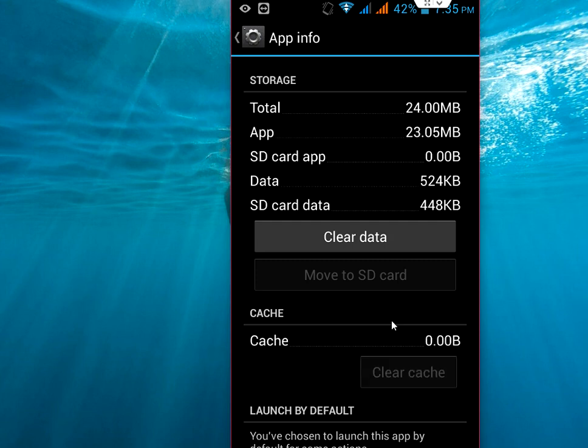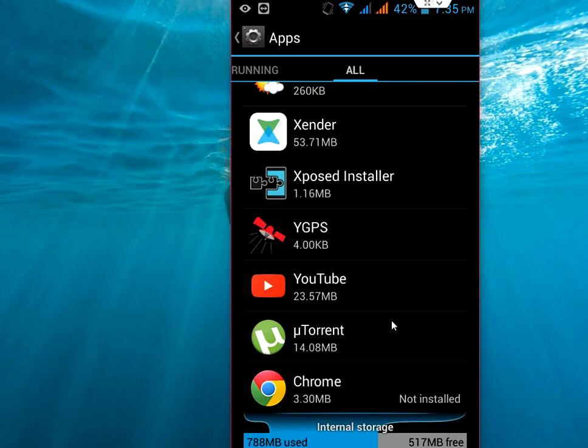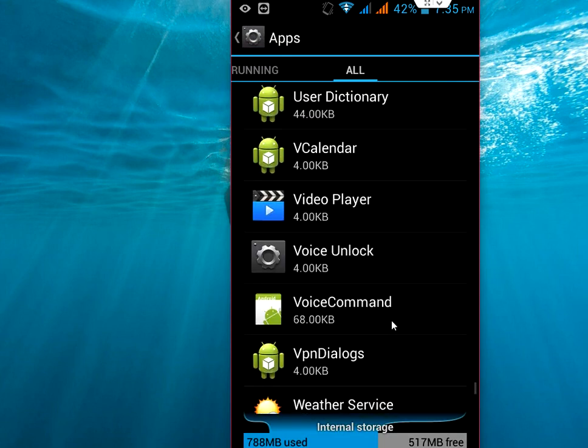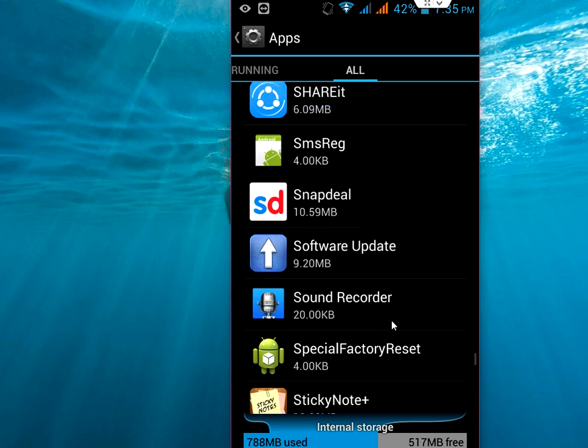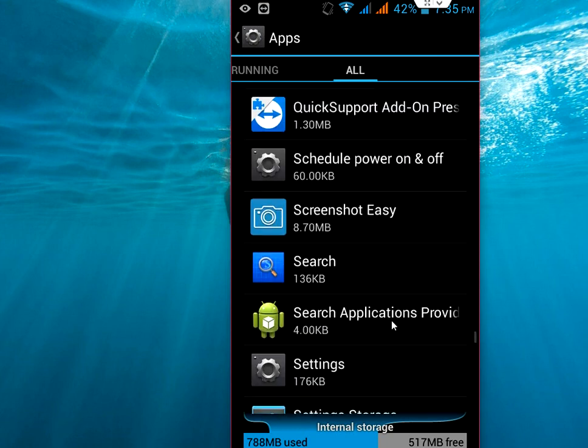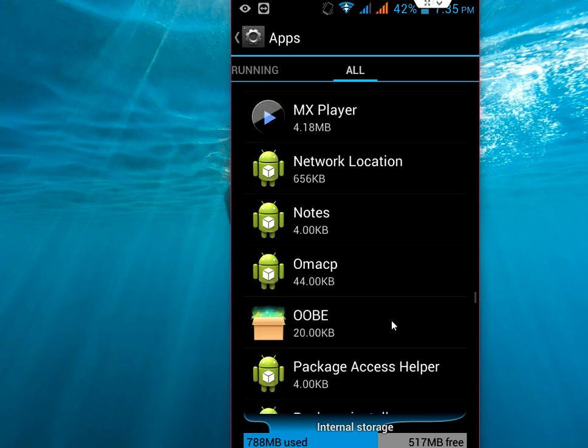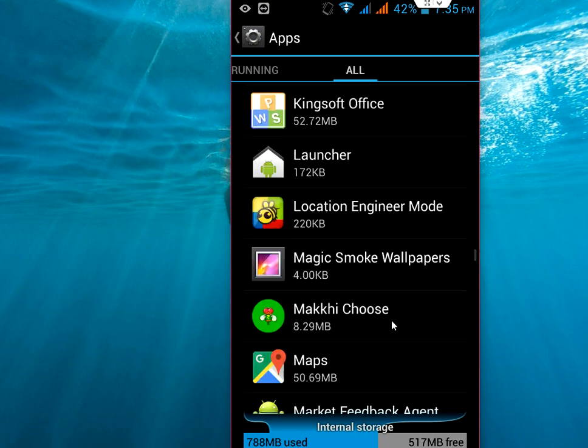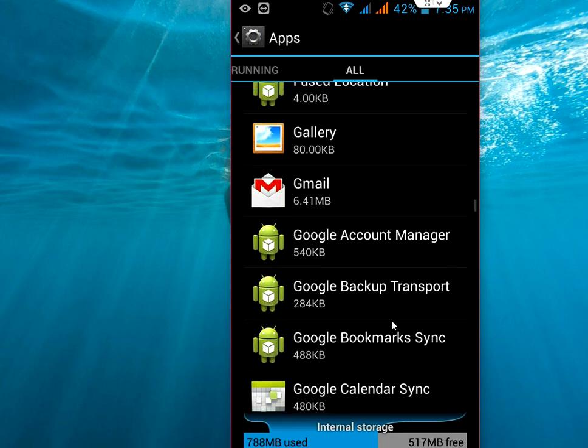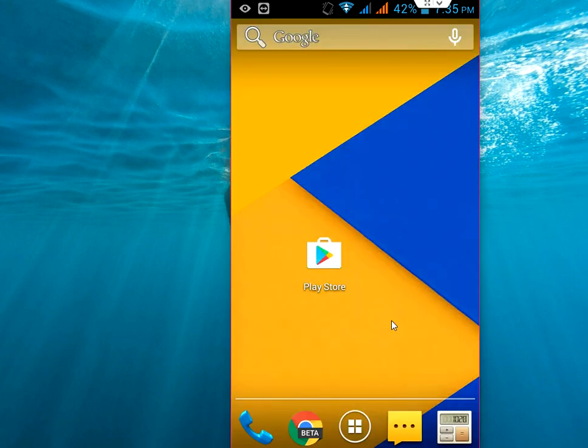Yeah, it's very easy. So just find which app is taking more MB in your phone, tap on it, and tap on Clear cache, and you will get a lot of free space in your phone. I have tried this method many times on my phone. So hopefully this method will help you.